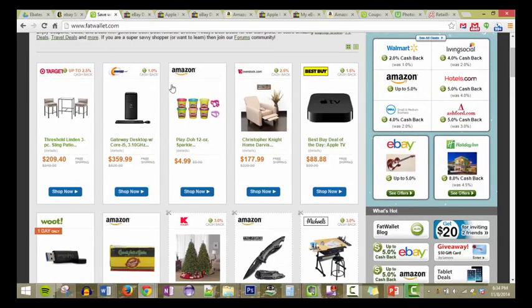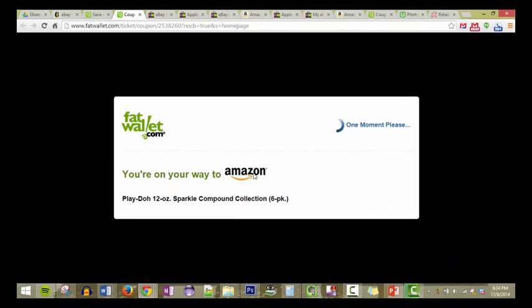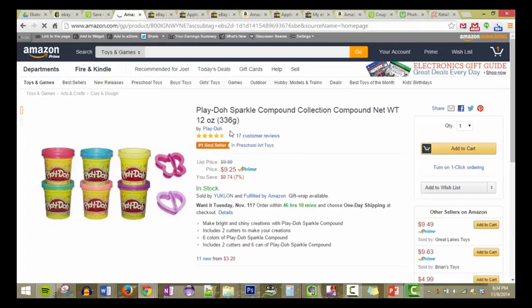You would search for the store, whichever store you want to buy your item from, and click on that store name. They then would send you over to that store, and whatever you buy, Fat Wallet would then give you a percentage back for going through them to this store. It works the exact same way as eBates. You find your store name, search for it on eBates, click on it, and then they would give you a certain percentage back on your purchase.